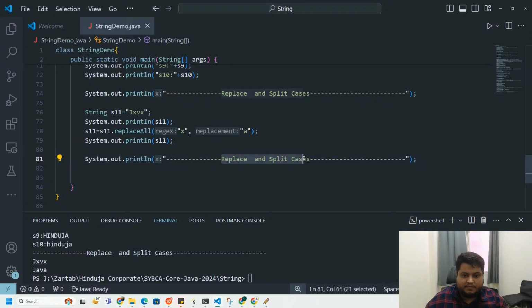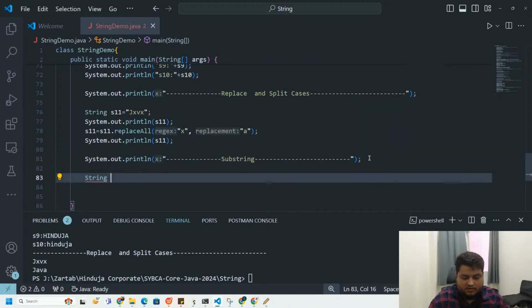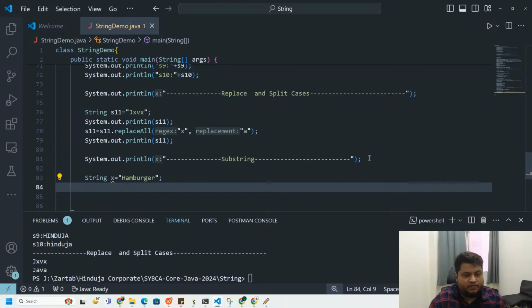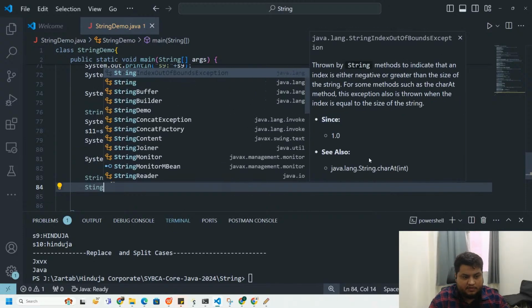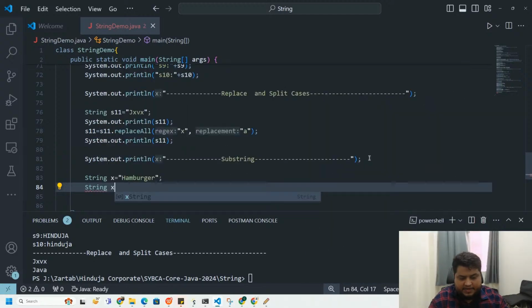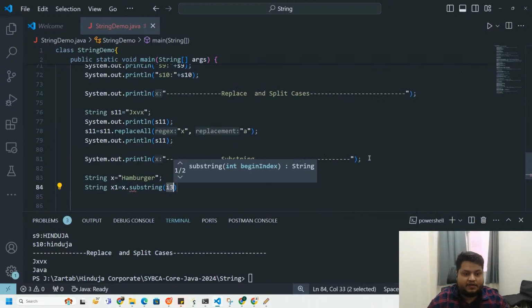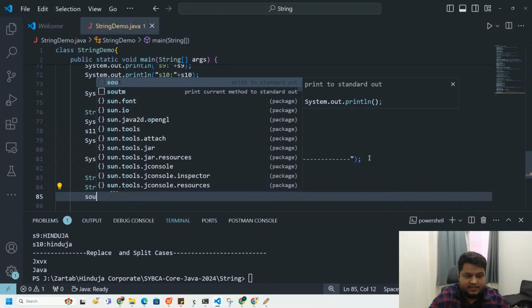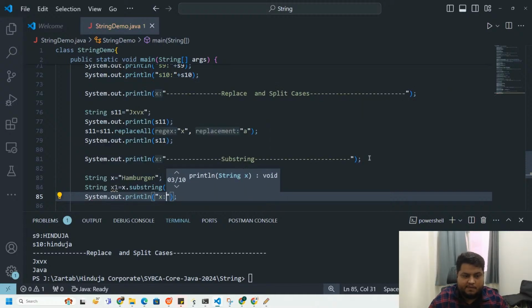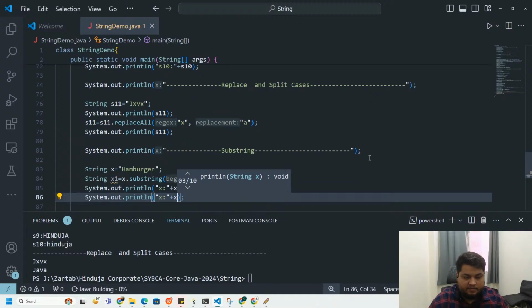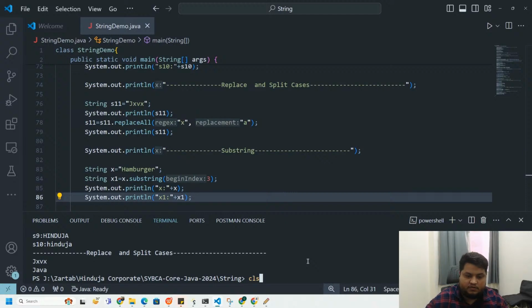So here we have got substring. Say string x is equal to hamburger. Now I want to take a substring out of it. I will say string x1 is equal to x dot substring, and I will give my begin index as 3. If I say system dot out dot println of x and x1, which was the substring, it was hamburger, and when I ran the code, it gave burger. That's how we cut a string from a string, but this was from one point till the end.